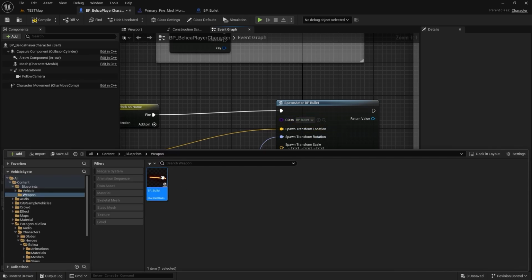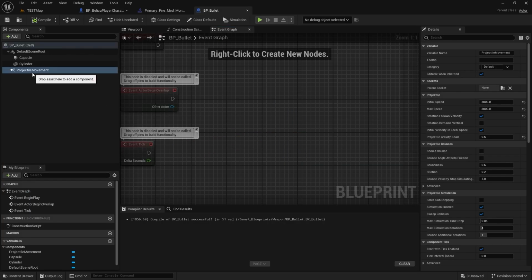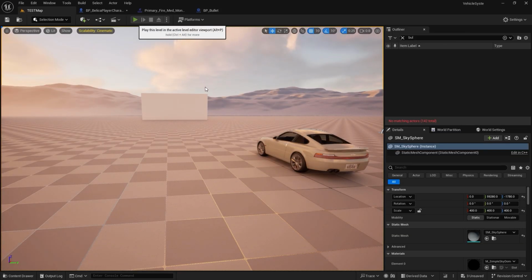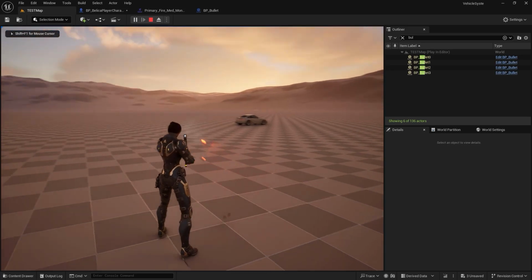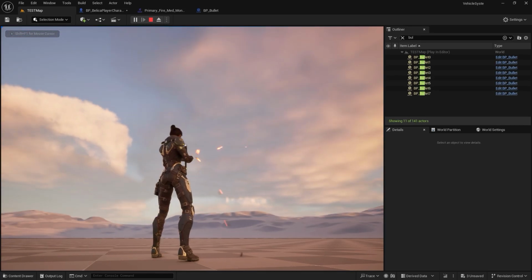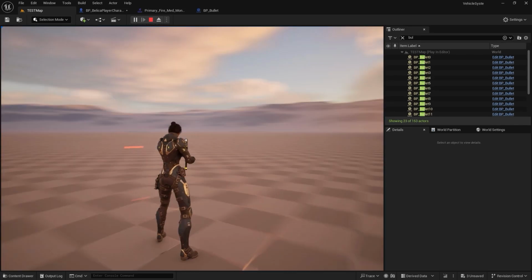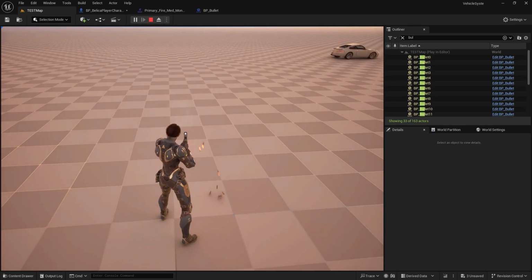And if I come back to the bullet actor and open this one here in projectile movement, I can just change the projectile gravity to something like 0. So that's why gravity will not affect the bullet. I'll show you what that means. If I come and shoot now, you can see if I look up, we are shooting up, and if I look down, we're not shooting at anything.